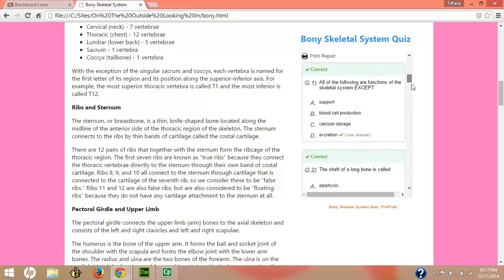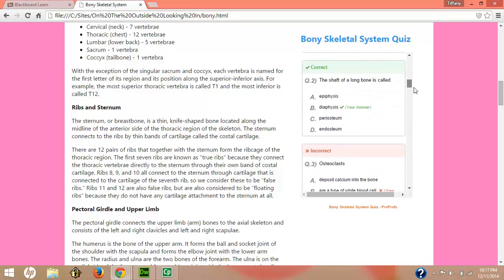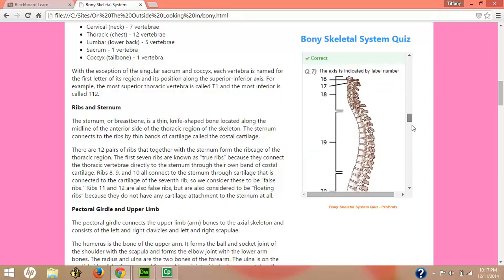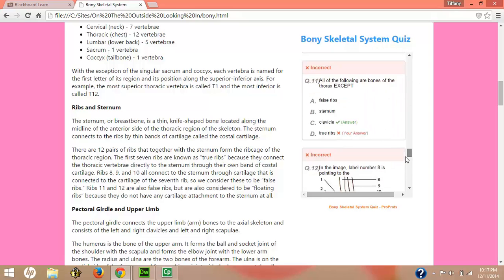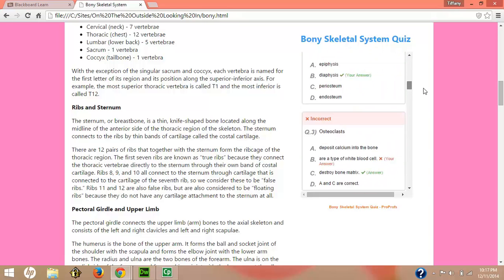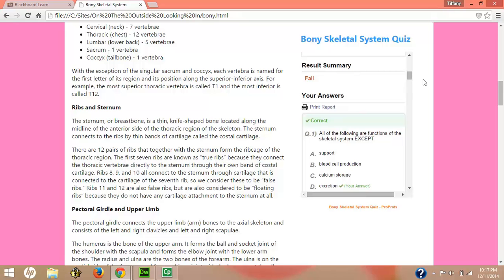And then it'll go through all the questions, what you got wrong and what the correct answers were, and you can actually print this out if you want to use it to study by.